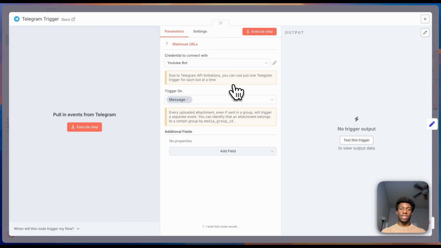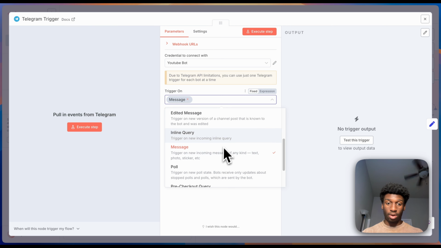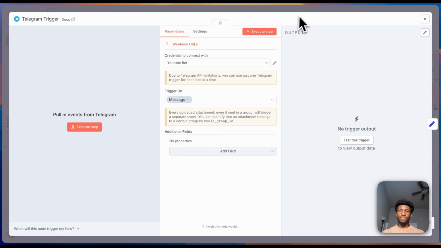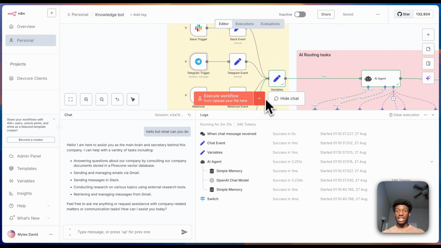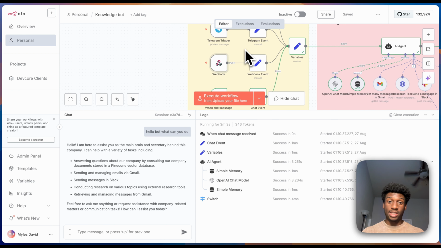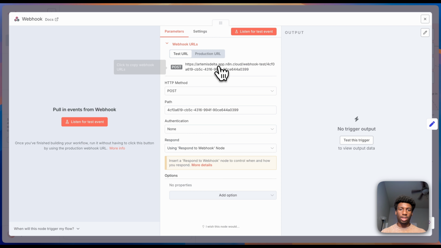So what we want this one to trigger on is messages. You can trigger on a bunch of different things, but right now we're just going to trigger on message. It's going to send over the message, some information about the chat, and then we'll save that and we'll send it to our variables. All right, next thing that we want to do is we want to set up the webhook trigger.